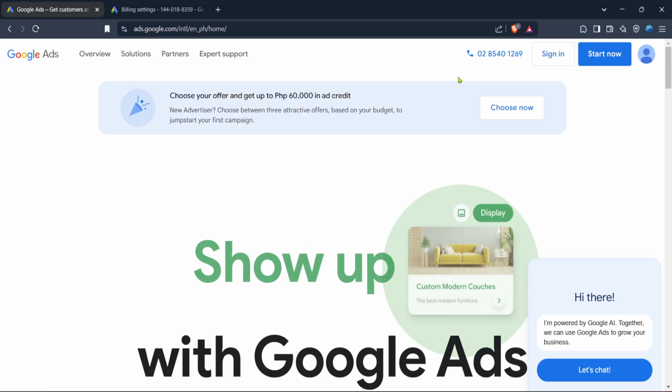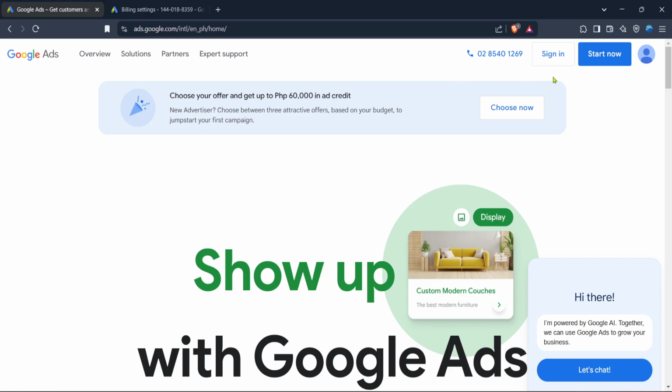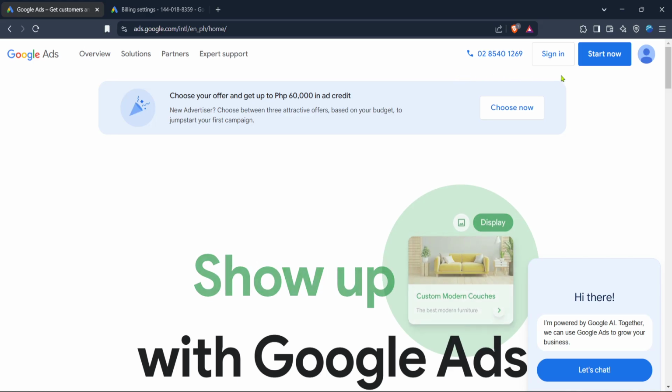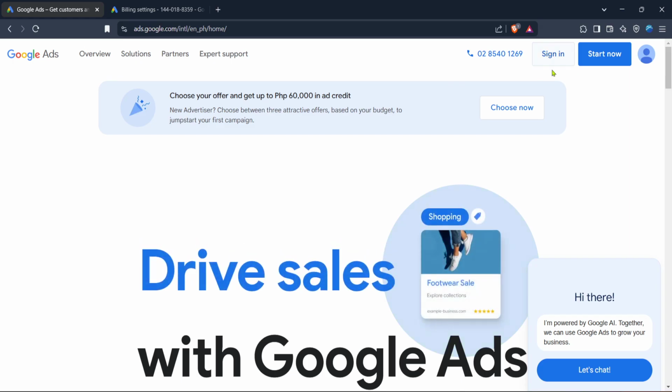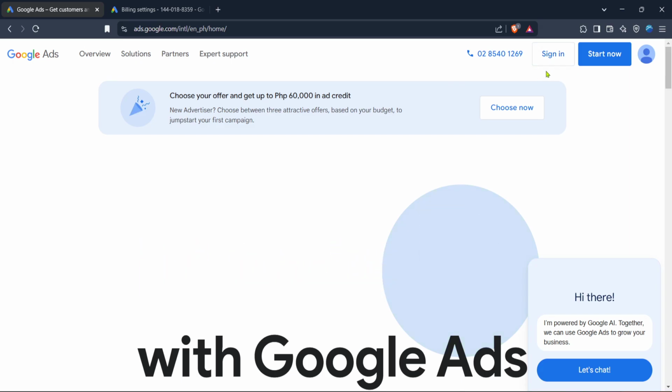So, let's dive in. To begin with, head over to the Google Ads website. Once you're on the home page, look for the Sign In button. It's usually located at the top right corner of the page. Go ahead and click on it to log into your Google Ads account. If you're not automatically signed in, enter your credentials to access your dashboard.